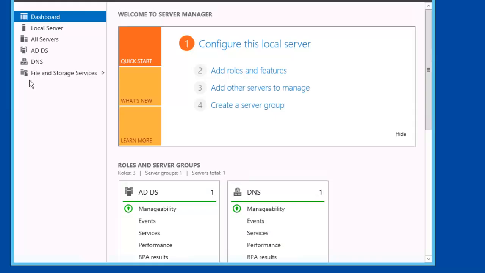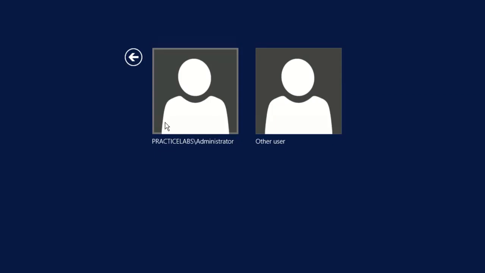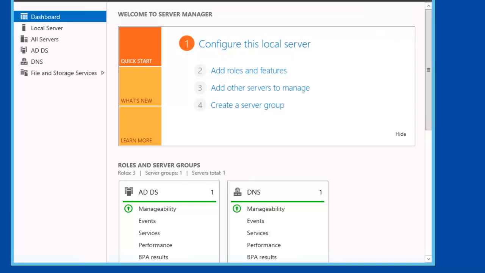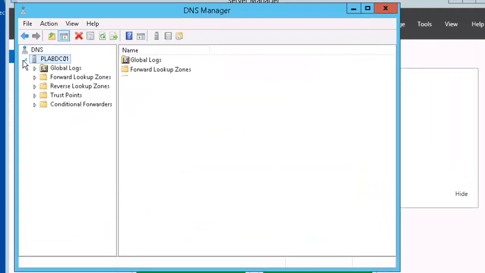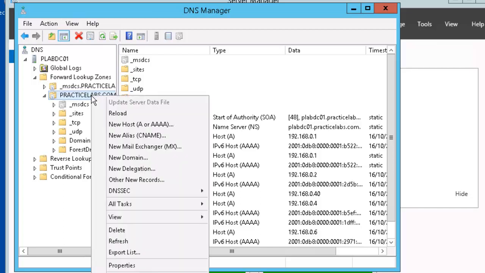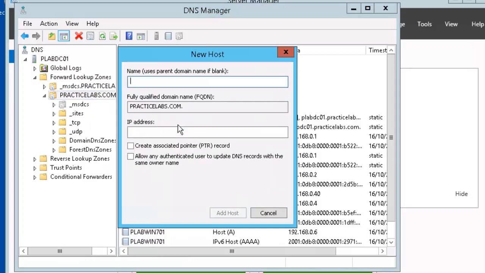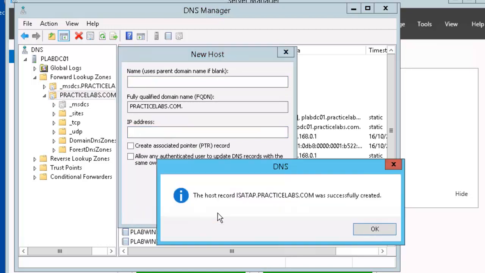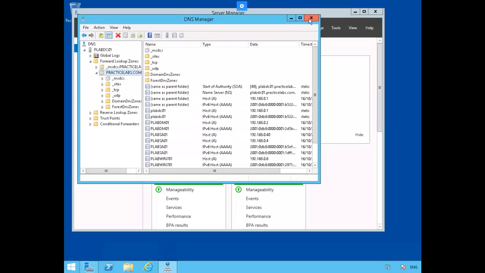Let's switch over to our domain controller. We're going to add the host records of PLAB SA to this account. Go to Tools, DNS, expand Practice, Forward Lookup Zones, Practice. Just right mouse click, select New A Record. Host name is going to be ISATAP simply. And this will be our IP address. Add host, click OK. I've already added our second IP address and add host. We'll click OK again and done. Let's close out of the DNS.